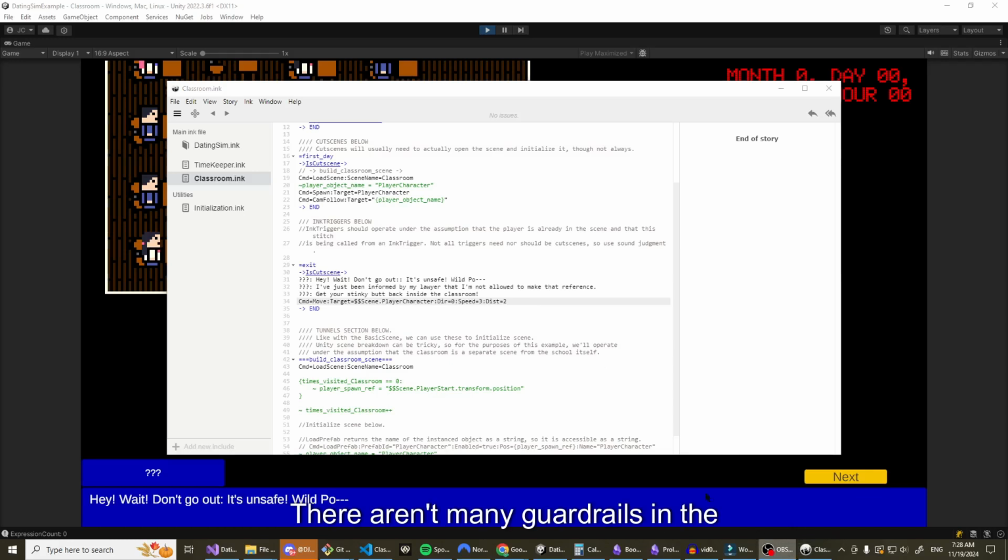There aren't many guardrails in the framework right now, so it is imperative that you, as a developer, practice discipline, as well as preventing players from providing non-alphanumeric characters as input anywhere you might be using commands.